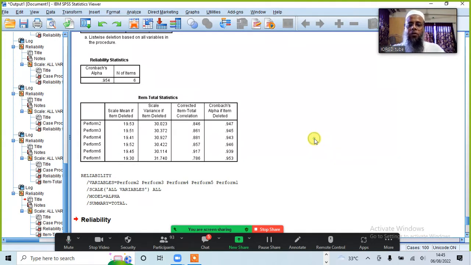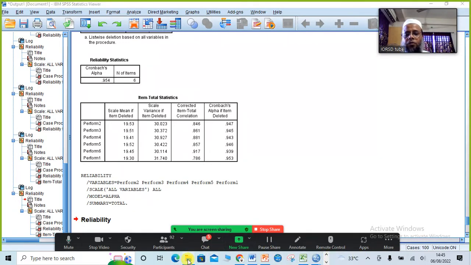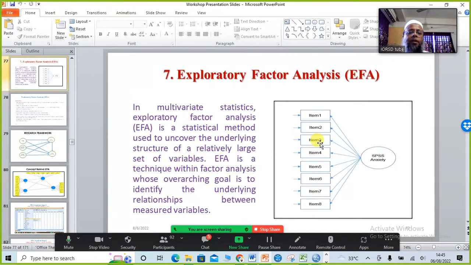Okay, so can we proceed to the next one? Exploratory factor analysis. What is exploratory factor analysis, and why is it necessary? Can you tell me? Today I got many very good scholars, alhamdulillah. What is the purpose of exploratory factor analysis?